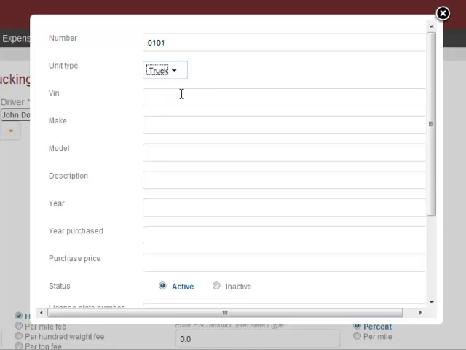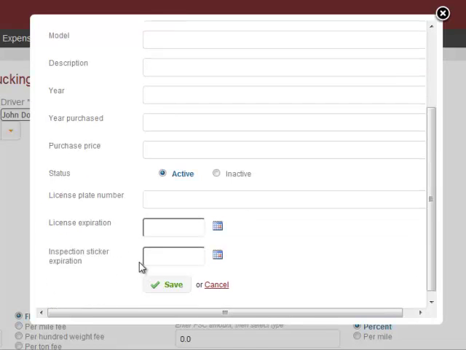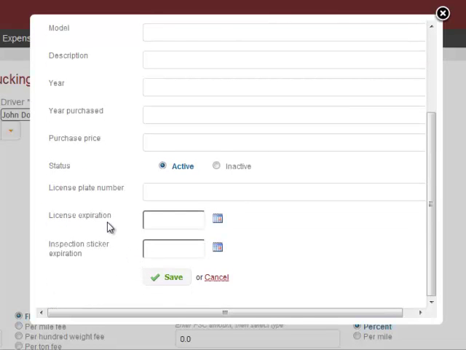All of these fields for your truck are optional. They're for your own personal records. So you can enter a VIN number, a make, a model, the year, and so on and so forth. But this information is all optional. I would just like to call your attention to the items here at the bottom, the license expiration and the inspection sticker expiration. When using these fields, you will get alerts when these things are expiring, which makes it easier to keep track of.